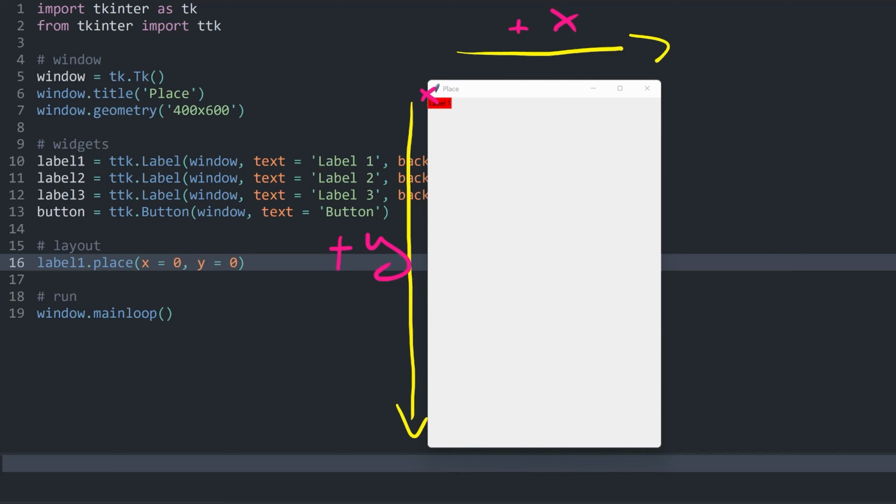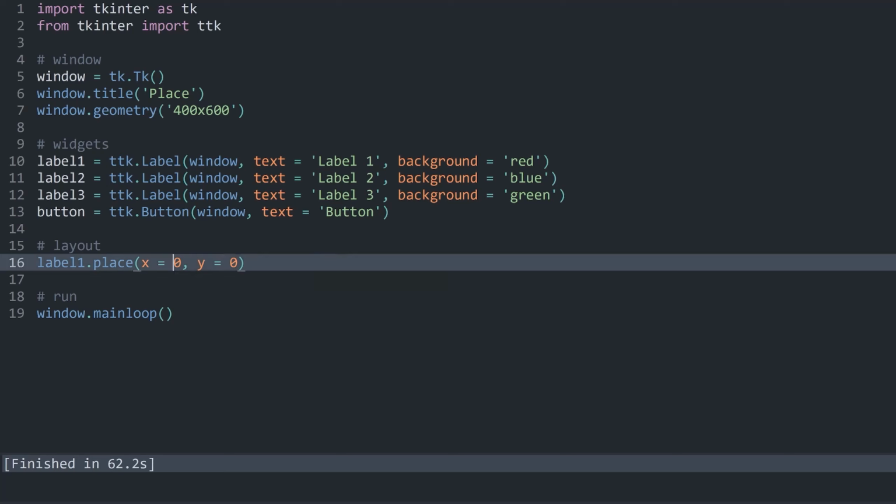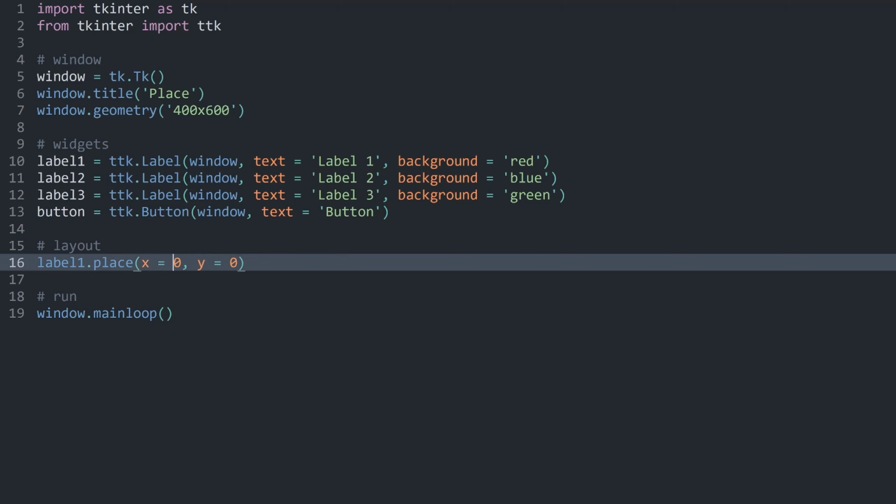If you are only familiar with high school math, this might be a tiny bit confusing, because in high school math, if you want to go up, you have to increase y, which we are not doing in this case. You will get used to it quite fast. And all we have to do now is play around with these values.